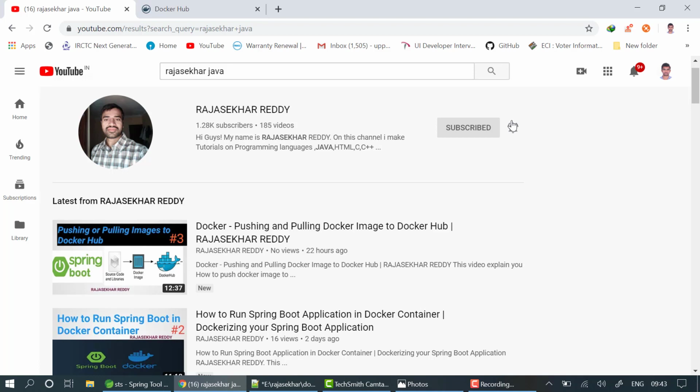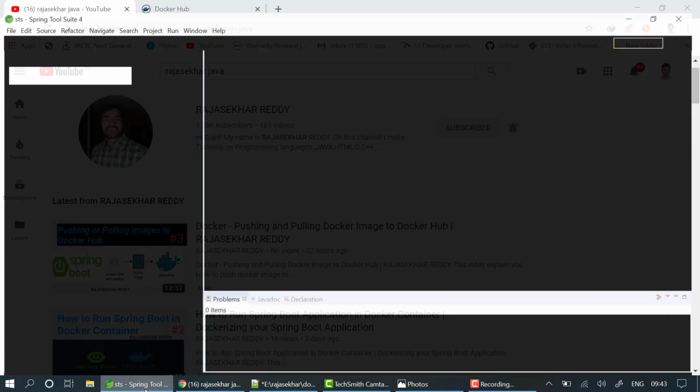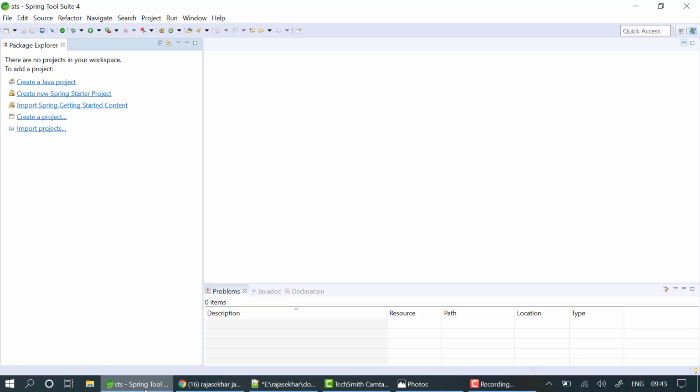In this video, without using any command line interface, there is one Maven plugin. With that we are going to see how exactly we can automate. We will build one Docker image and the Maven plugin will take care of pushing that image to Docker Hub. We will see that in this video.